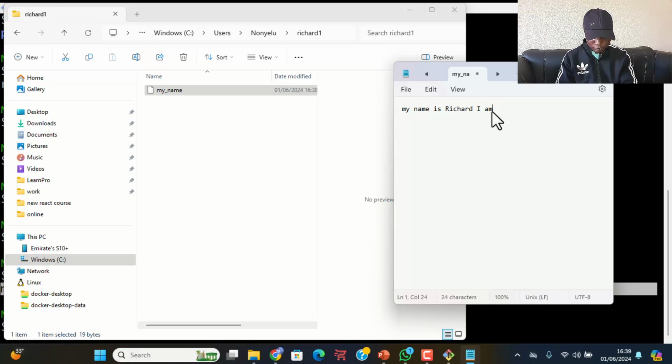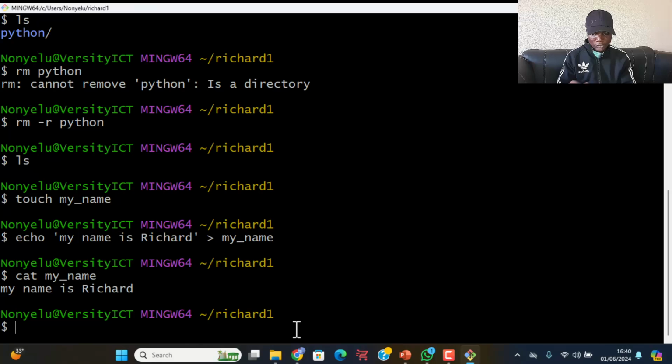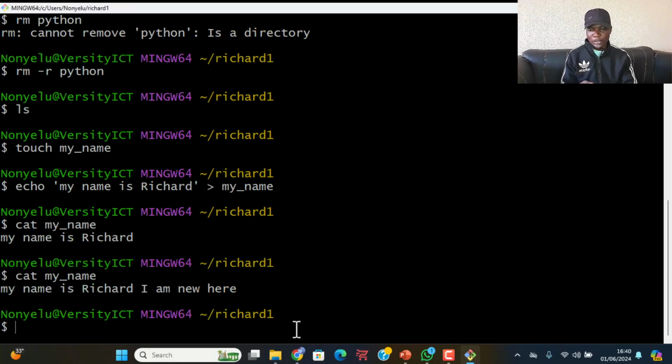So I can say I am new here, and then Ctrl S to save it. Let's exit here and return back to our CLI. Now to repeat a recent command that you have done before, just click on the up arrow key on your keyboard. Once you click there, you are going to see the most recent command that you executed, which is cat my underscore name. So if you hit enter, you will see that we now have my name is Richard and I'm new here.